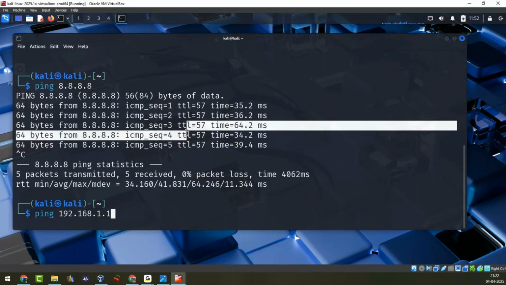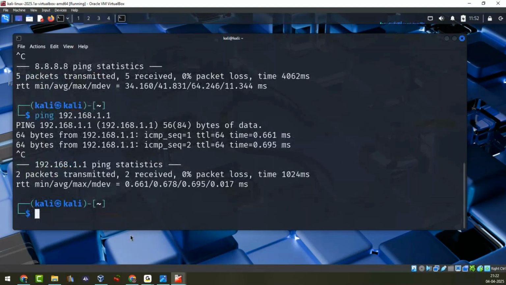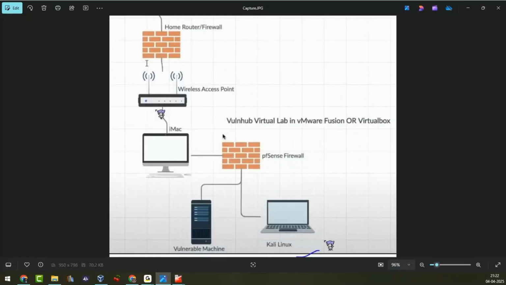192.168.1.1, and as you can see, I can try to ping that as well. And if you see this diagram, from the Kali Linux, I was able to access the internet, all the way through here. And I was able to access this one also, the pfSense firewall. And I have to check if I can access this vulnerable machine from here itself, from the Kali Linux.